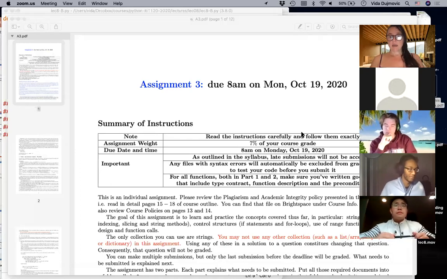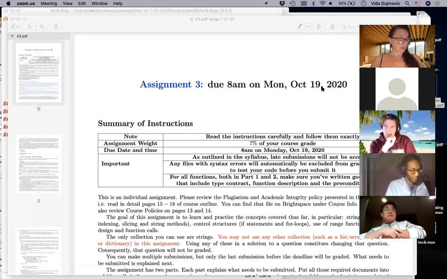Originally, I made a mistake and I put 12th here. And luckily, there's always people who notice initial mistakes. I'm very grateful for that. So there are a couple of things that I fixed. So please do re-download this assignment.